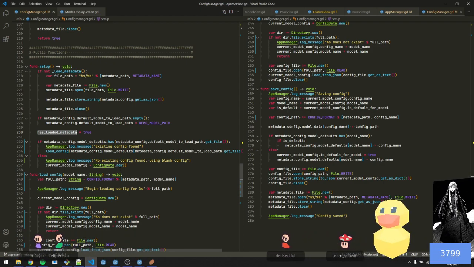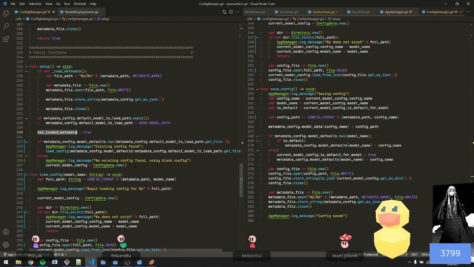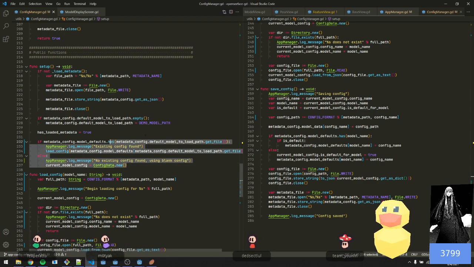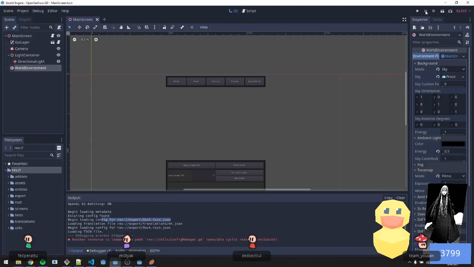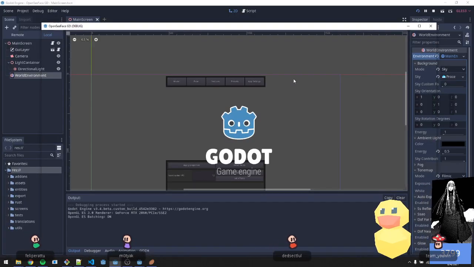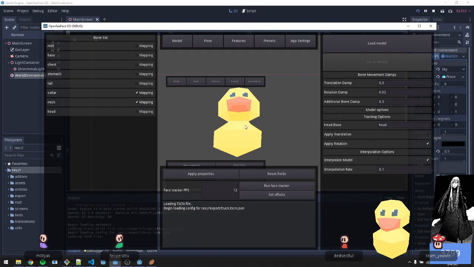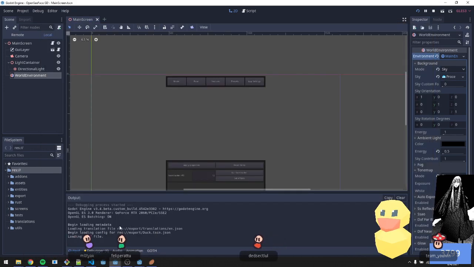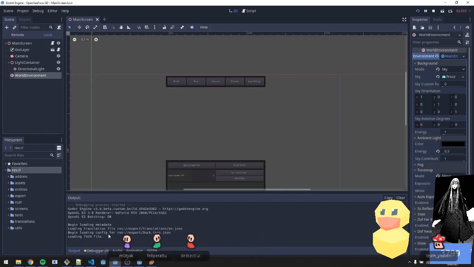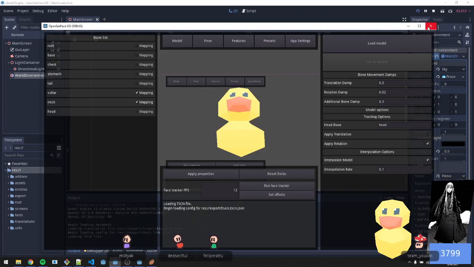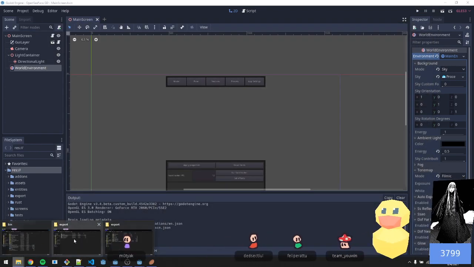What if I just don't do this? Yeah, I guess I already handled this elsewhere. So hold on, let me test this one more time. I think I'm already handling this. Yeah, begin loading metadata. Begin loading config for that. And then if we delete everything.